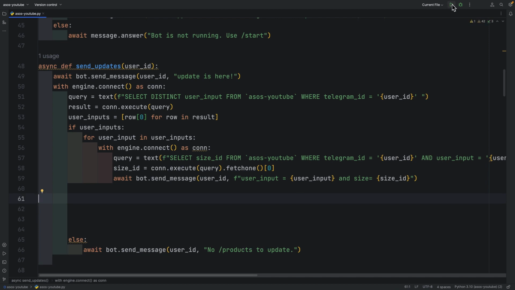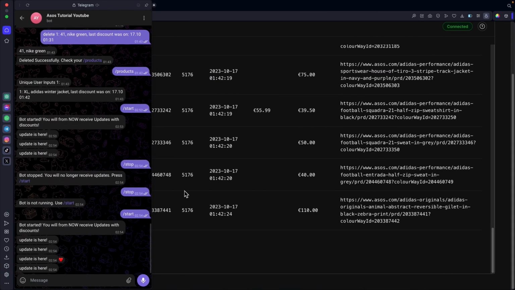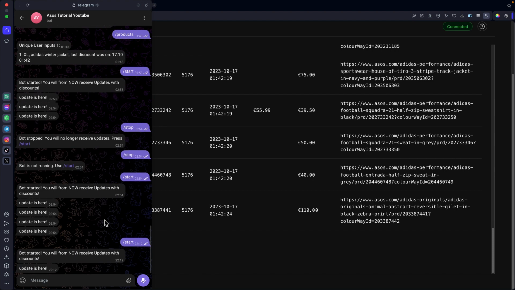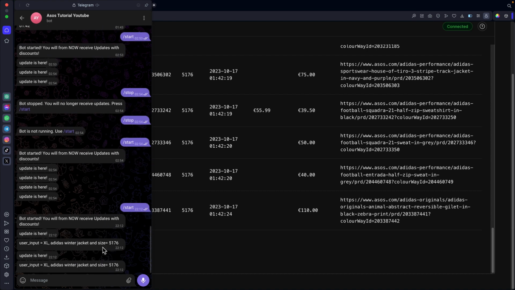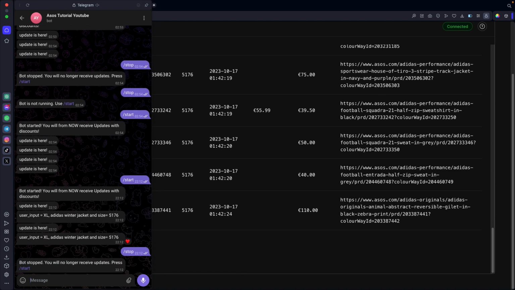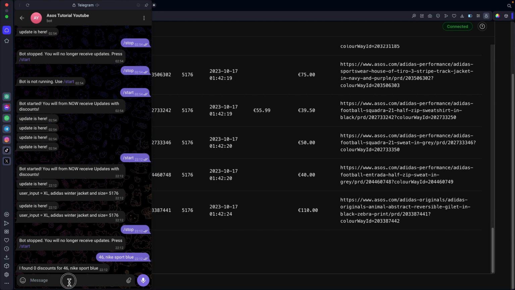Running the code. And pressing start. The bot started, connected to the database, found our XL Adidas winter jacket input, and also outputted size ID. Let's stop updates and add another product to our list. Let it be 46, Nike Sport Blue. No products. Let's change it to L size Nike Sport Blue.